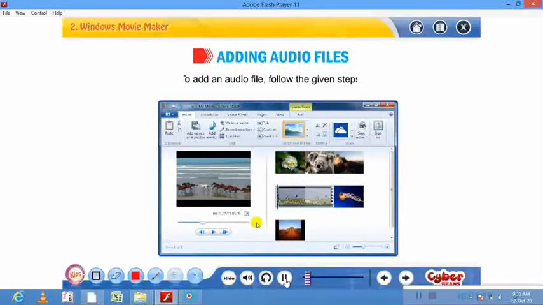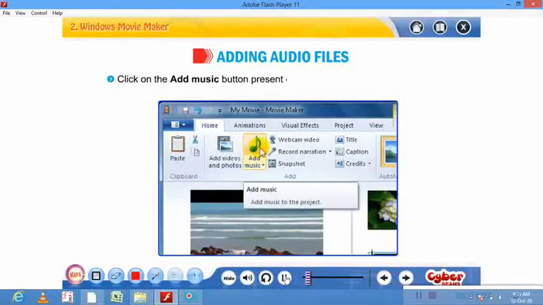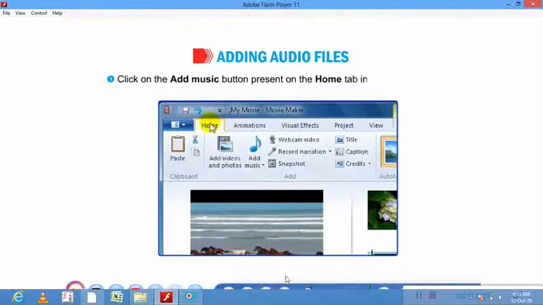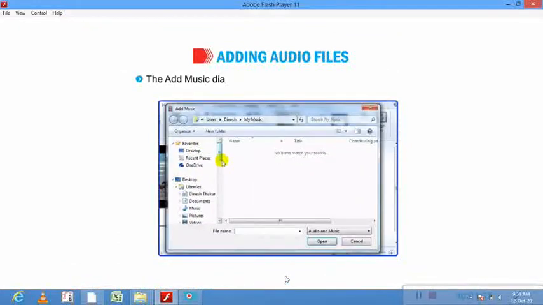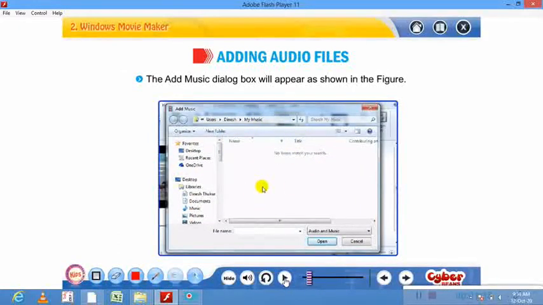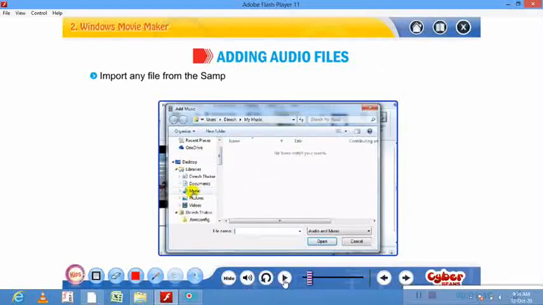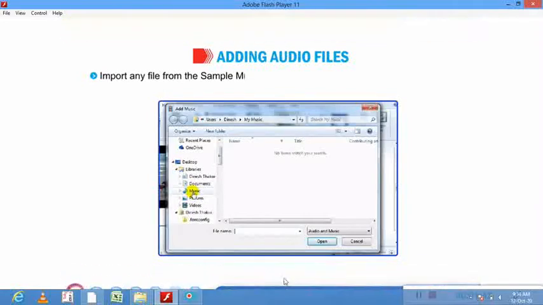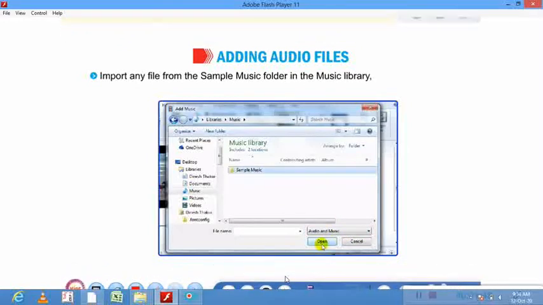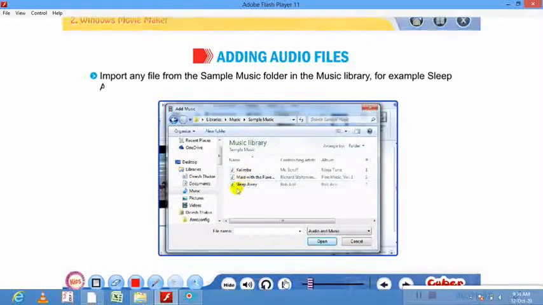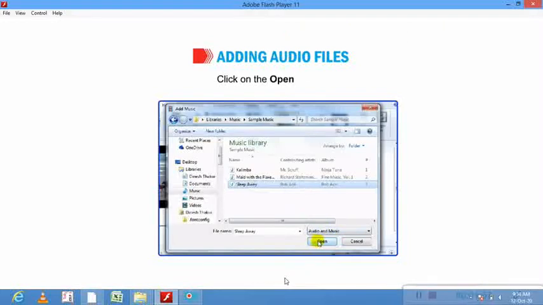To add an audio file, follow these steps. Click on the Add Music button present on the Home tab in the Add group. The Add Music dialog box will appear as shown in the figure. Import any file from the sample music folder in the music library. For example, sleepaway.mp3. Click on Open button.